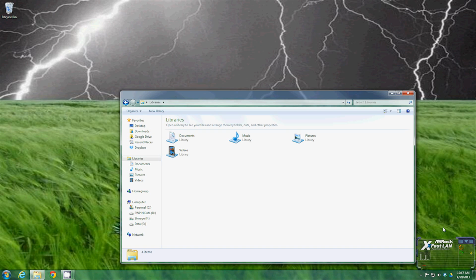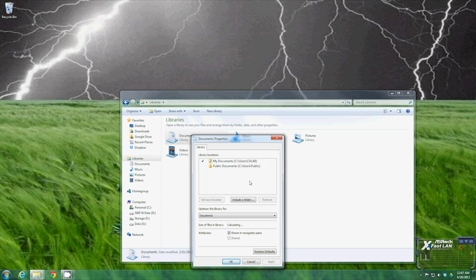The libraries are basically dynamic links to multiple files and folders. And for example, you can right click on your documents library, click properties, and it'll show you that public documents and my documents both are listed underneath this, that you have access to both locations. You can actually set that to a save location. I wouldn't necessarily do that because your public files, the public documents, if you share public files and folders, will automatically be shared to everybody.